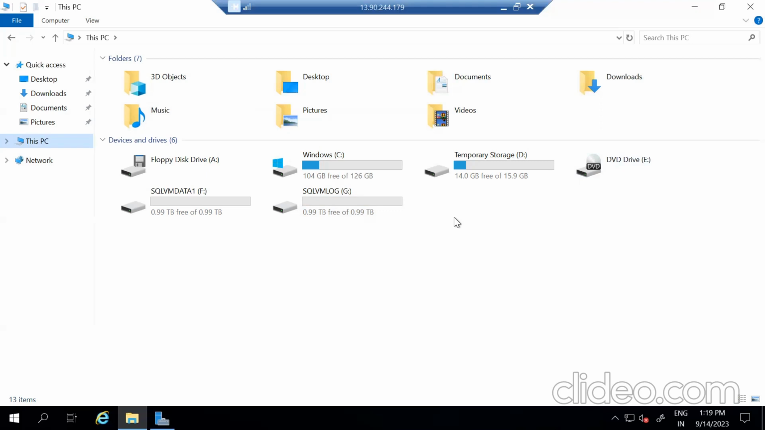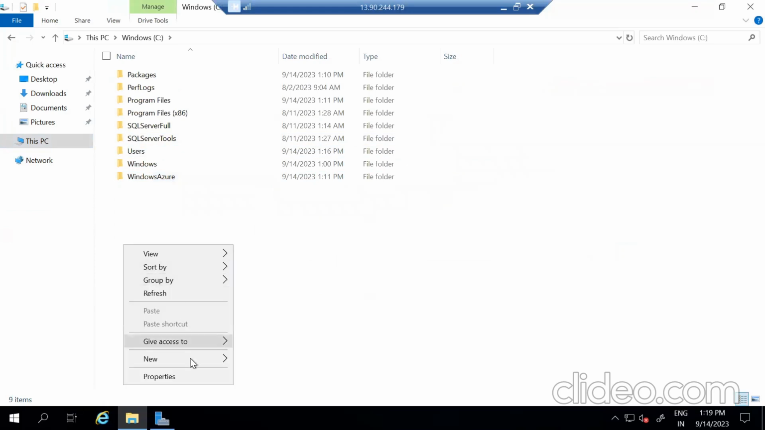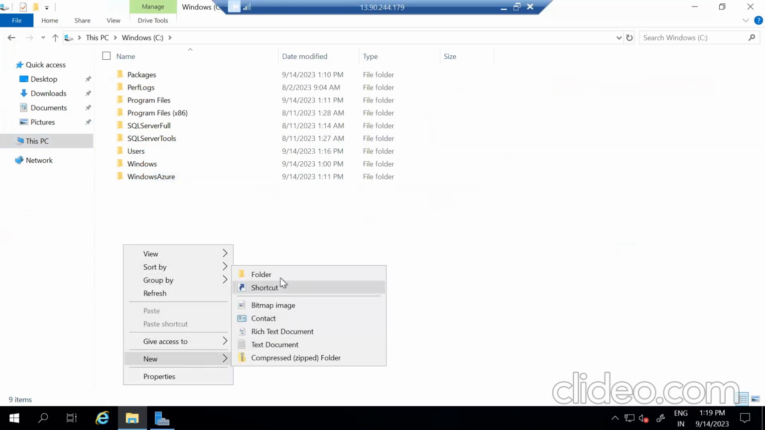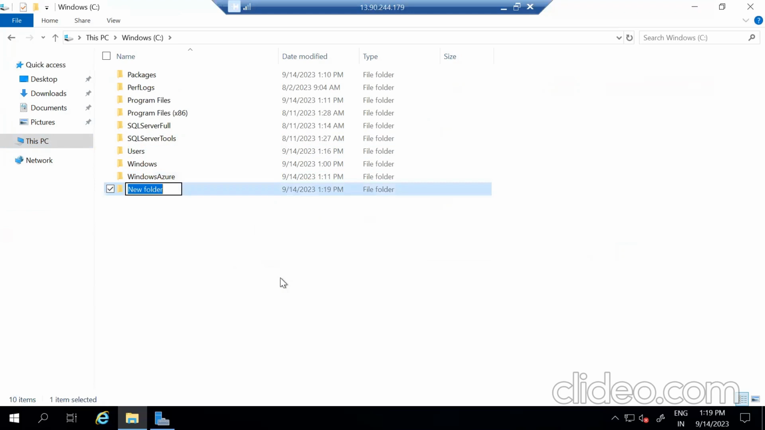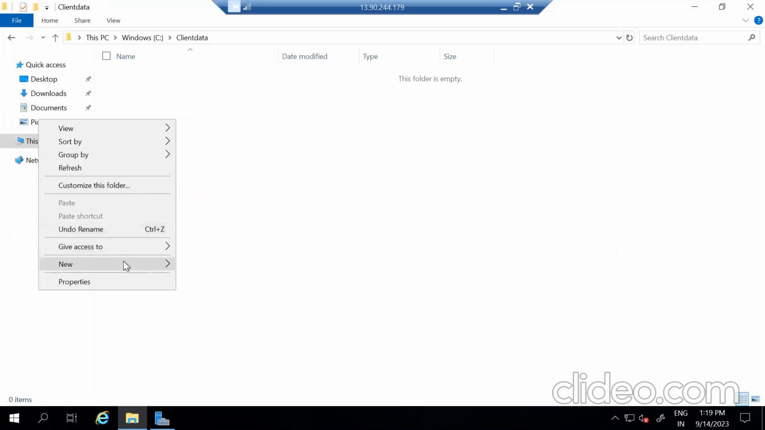Consider my C drive as a shared drive. Let me create one folder. Click on New, click on Folder. My folder name is client data. Under the client data folder, I am having some subfolders. Let me create them.